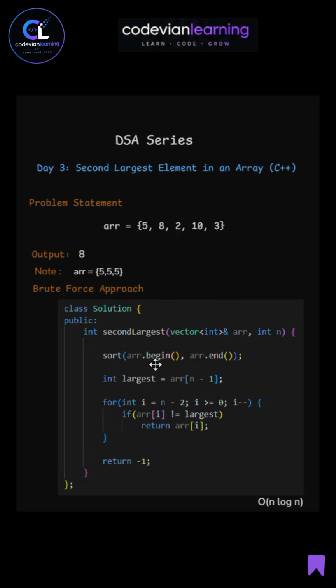Let's understand the brute force approach to solving this problem. In this approach, this is the code. First we sort the array. This is the line of code where we sort the array. Now we store the largest element. The last element after sorting is always the largest.